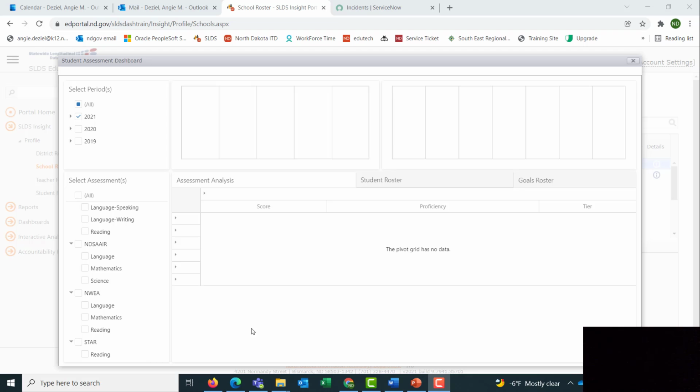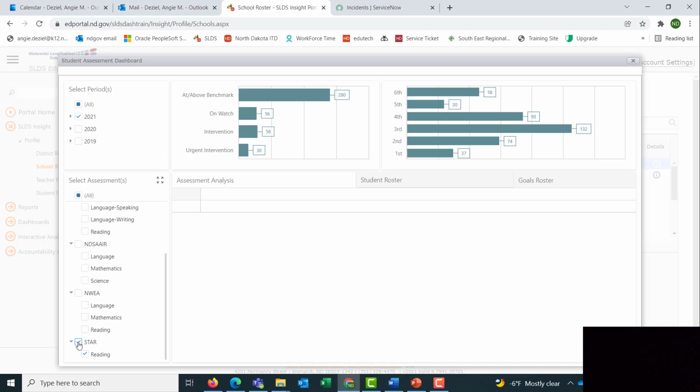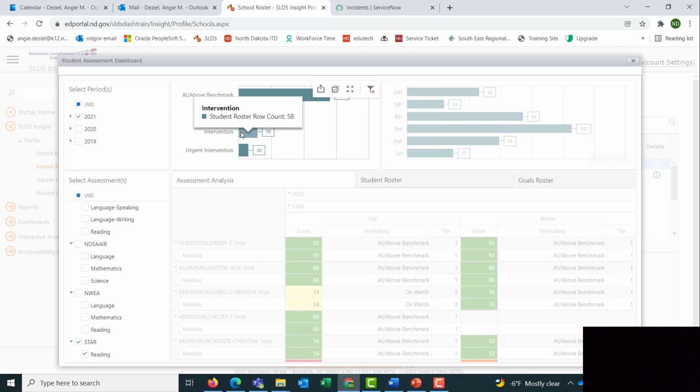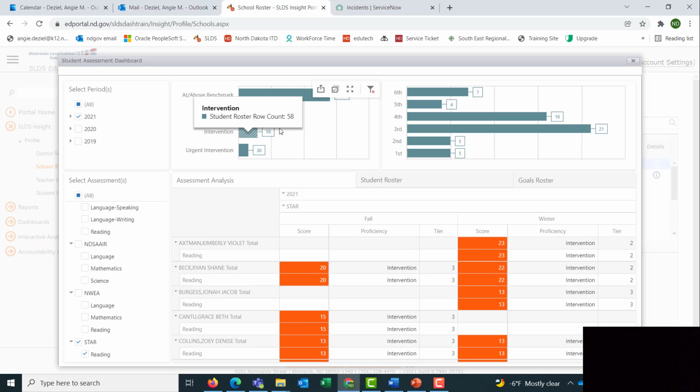Now, again, for this training, I'm going to go with STAR and I'm going to click STAR and it's just going to pull up my most recent STAR for 2021. I am going to filter this out even further because it's asking what is my intervention or low average. So I have intervention here, which is convenient. Some of you may not have that wording. Again, pick your low average students versus intervention. So I'm going to pick intervention. And it shows that I have 58 students currently that are at an intervention level.